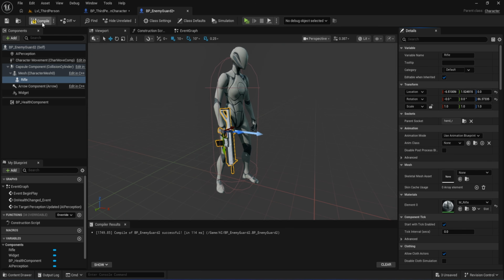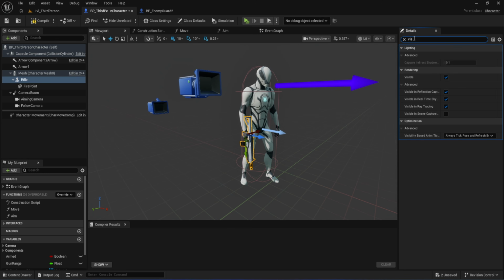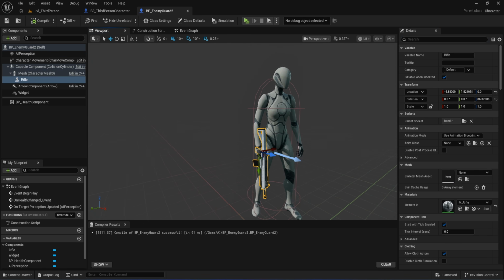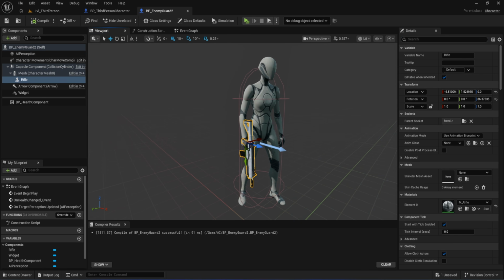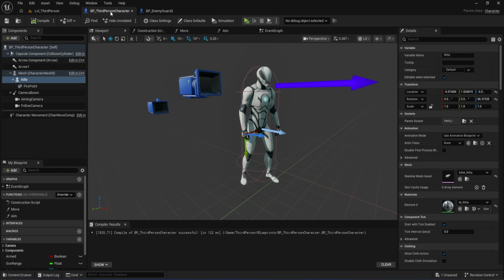And now the enemy has the rifle in his hand. At this point, we have only moved the visual part of the weapon. So the enemy is holding a gun, but he does not really know what to do with it yet. Basically, he looks dangerous, but his brain is still empty. So next, we need to bring over the weapon logic from BP third-person character and adapt it for BP Enemy Guard 2.